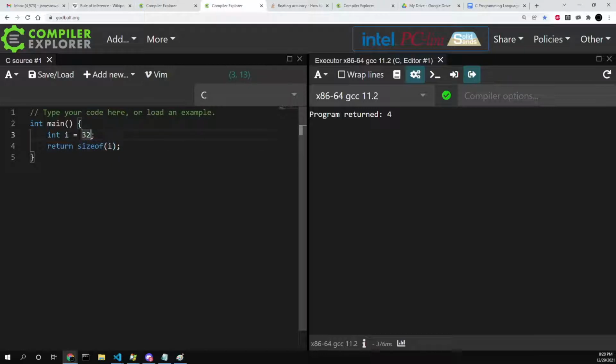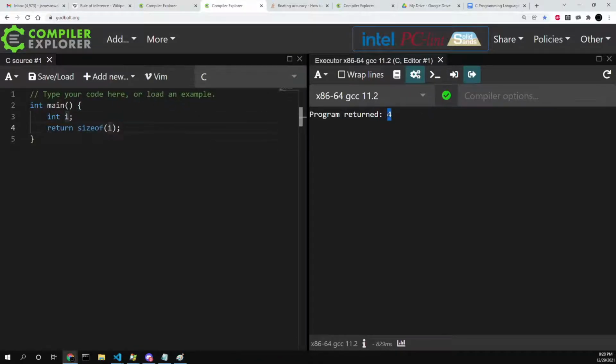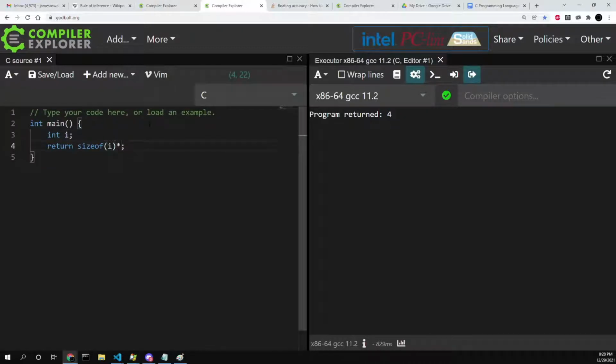So when I declare int i, it is telling me that the size of i is 4 bytes. So that's 32 bits. If you want to know the bit number, you just multiply the sizeof by 8, because sizeof returns in bytes. So sizeof can be used to measure variable names, or it can be used to measure types. I can type sizeof int here, and it also returns 4.